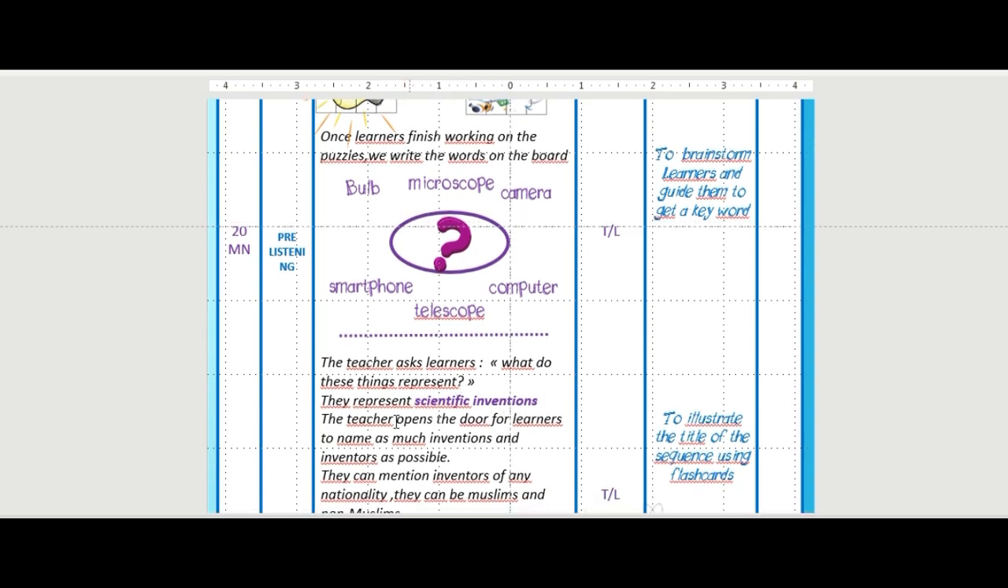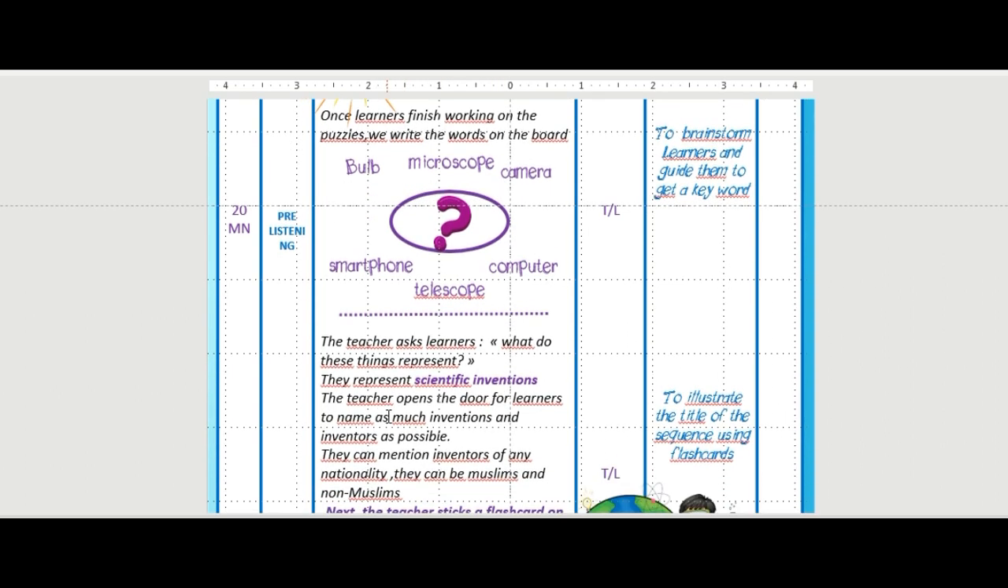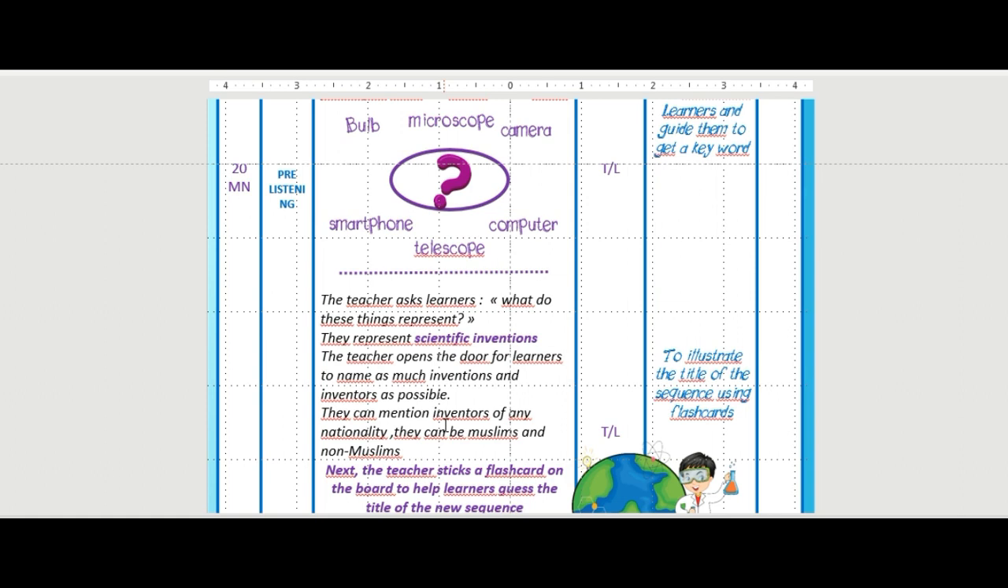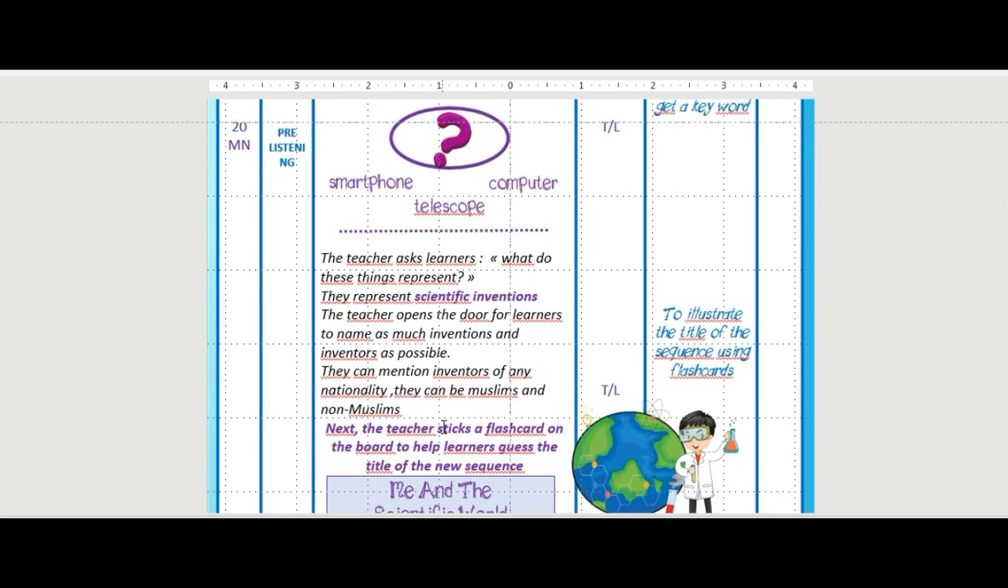The teacher opens the door for learners to name as many inventions as possible. So here we can give them the floor to give their own information about inventions and inventors. Here they can mention Muslim scientists or non-Muslims. It's just for discussion and to share information here and there.